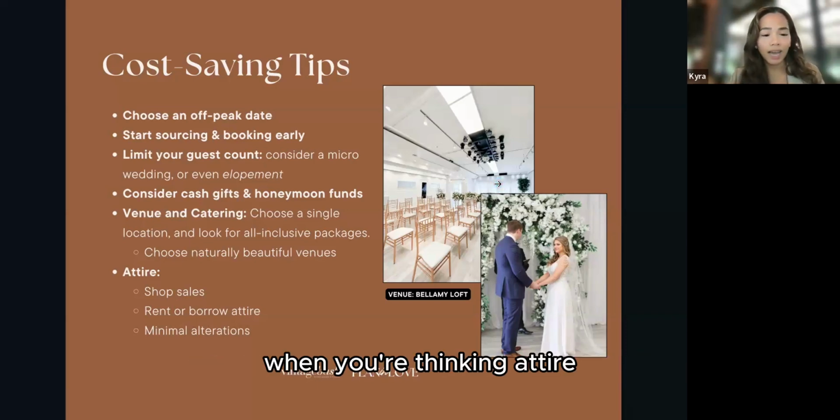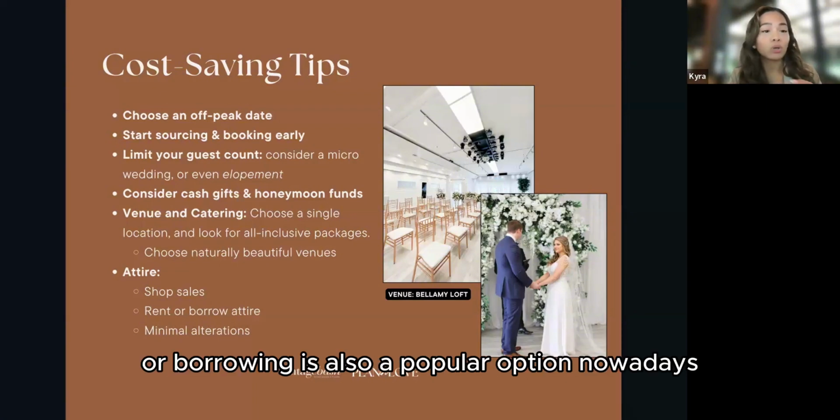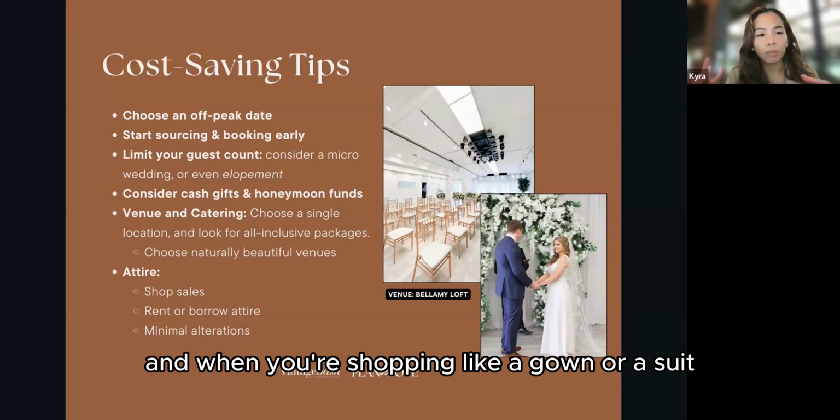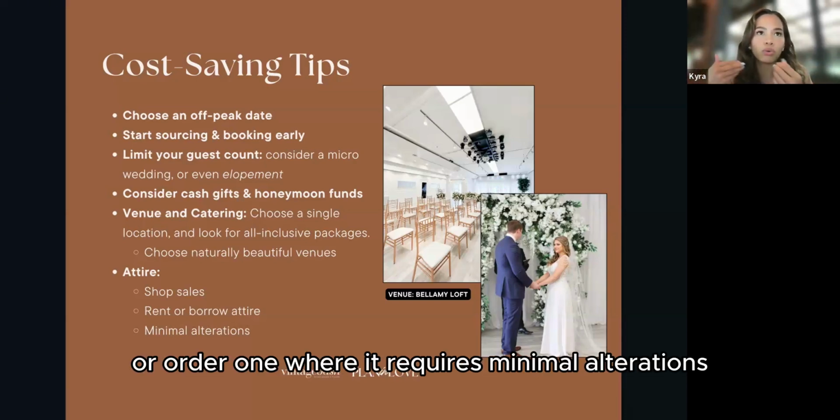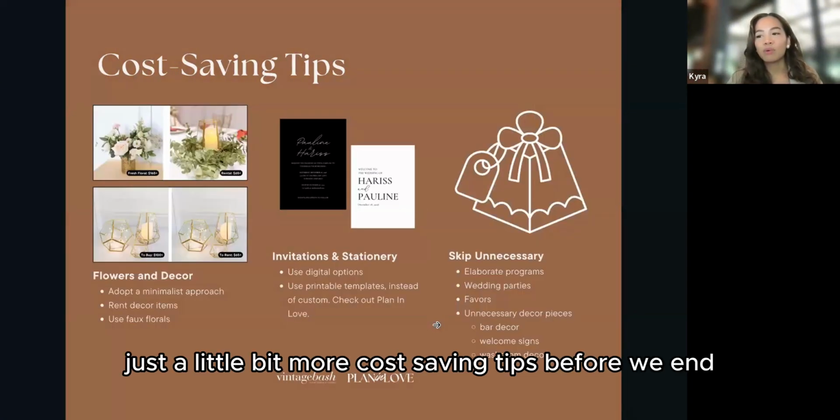When you're thinking attire, you can always try shopping sales, or renting or borrowing is also a popular option nowadays. And when you're shopping for a gown or a suit, try to purchase or order one that requires minimal alterations. Okay, so just a little bit more cost saving tips before we end.